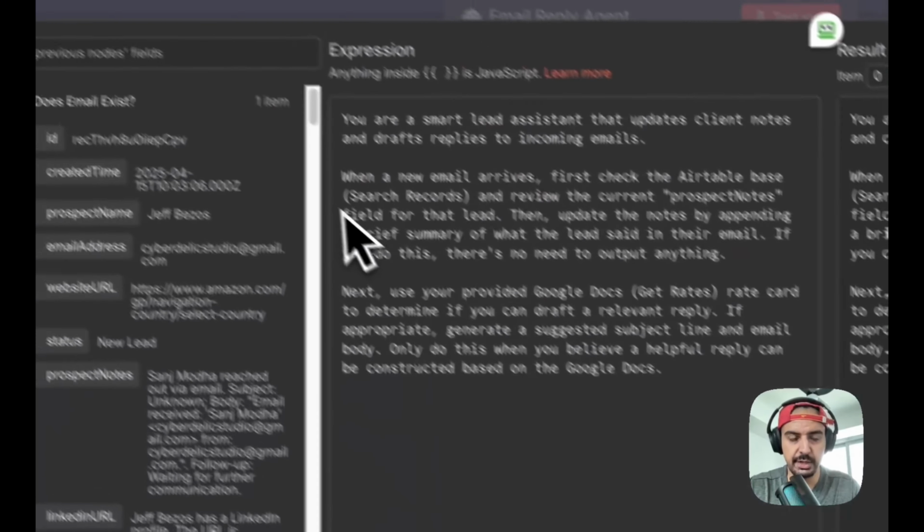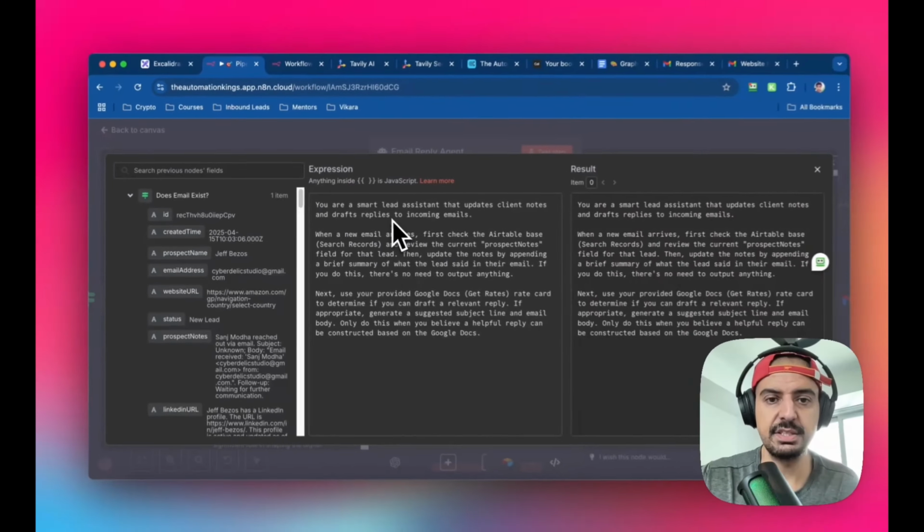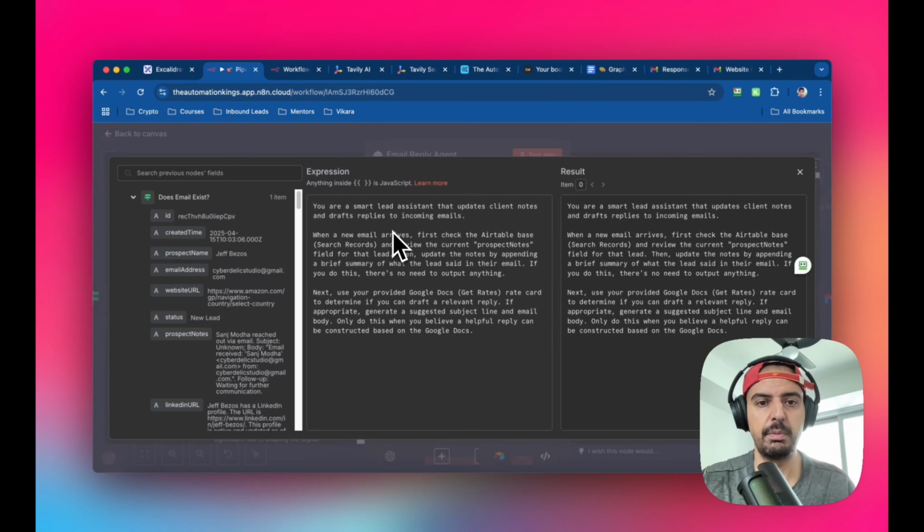So I'll show you what the code looks like, but this is the prompt. So you are a smart lead assistant that updates client notes and drafts replies to incoming emails. So when an email arrives, first check the Airtable base, which is search records. And again, this is referencing whatever you're using. If it's Airtable, just make sure that it matches and is consistent with the name of the node. If it's Notion or anything else, then just remember to make it consistent, okay?